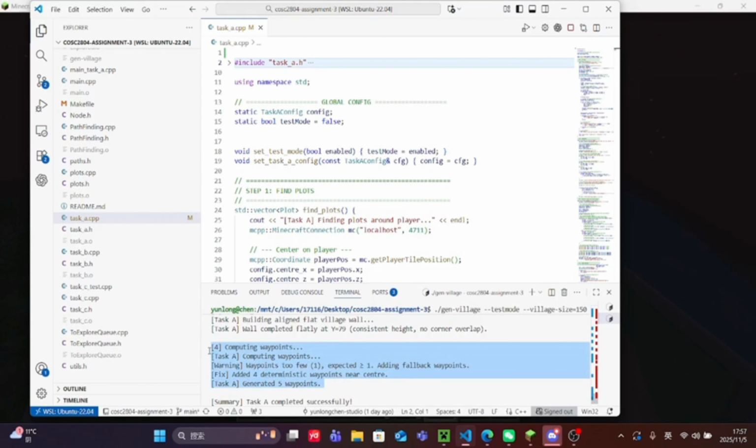And here you can see the waypoint. Finally, compute waypoint creates navigation points inside the village. These will be used later in Task C for path generation.